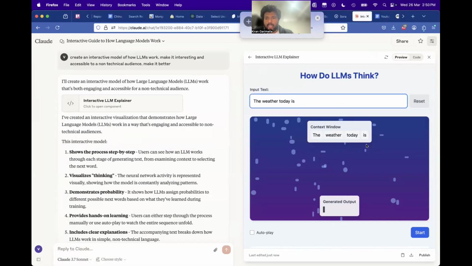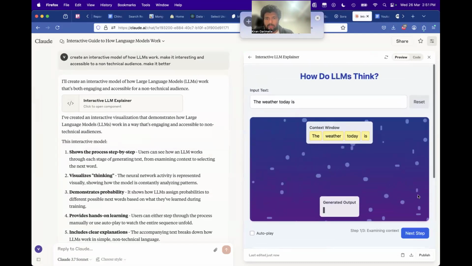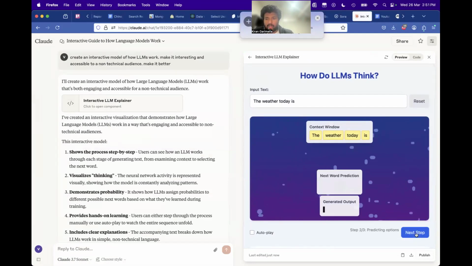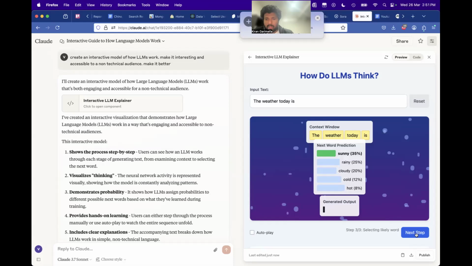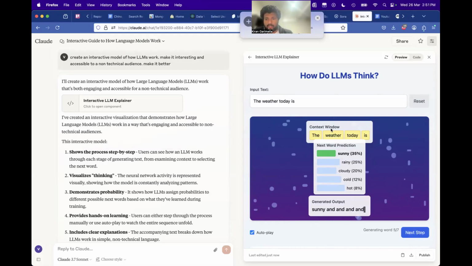So the weather today is, let's see, I don't know what that is. Okay, let's start it. I don't know what it is going to do. Next step, next word prediction. Okay, actually nothing is happening. Okay, it's trying to do something. It generated these possibilities: sunny 35%, rainy 25%, and so on. Next, after it generated sunny, then, okay, it's stuck in this loop.